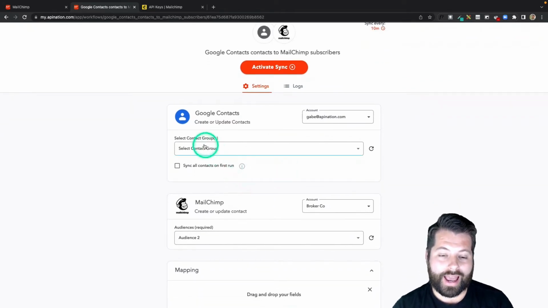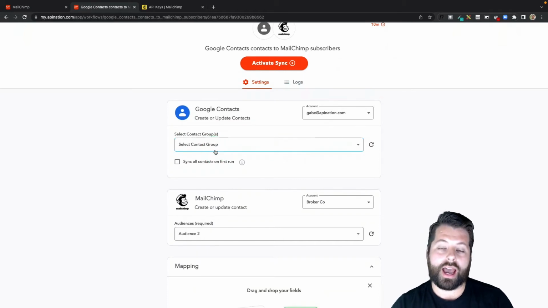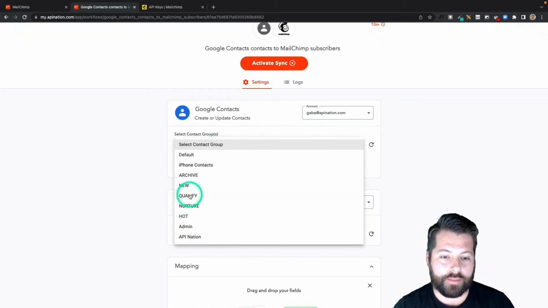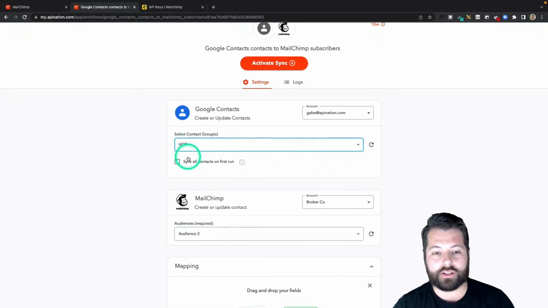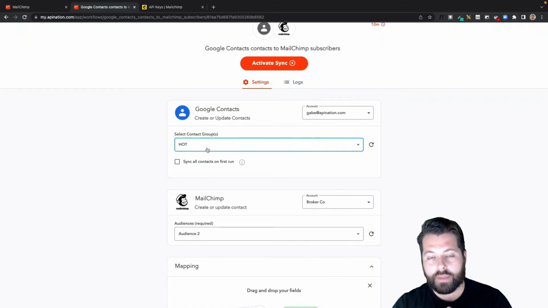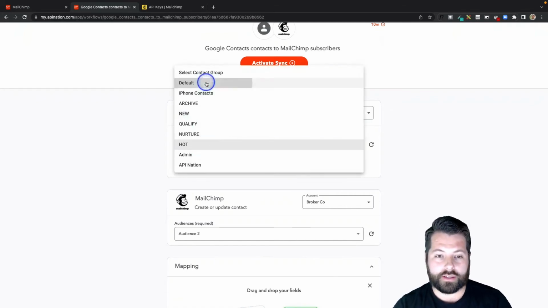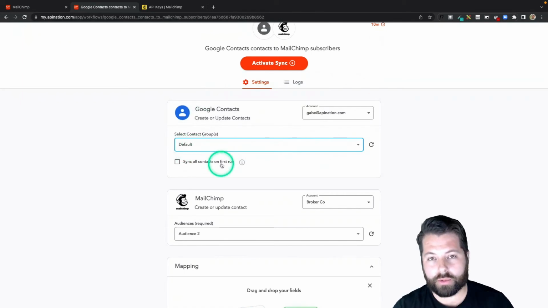For example, I can set up a contact group, a label in Google Contacts to sync into Mailchimp. So maybe I don't want to sync everybody from my Google Contacts account into Mailchimp. Maybe I want to set up a special folder. I could do that. So I could only sync people who are hot. So all those hot leads, those are automatically going to go to Mailchimp. You could create a group called Newsletter, Mailchimp, whatever you want, or you can just sync everybody. Go with default. I'm going to do that. I want to build out this personal brand as big as possible, as quick as possible.